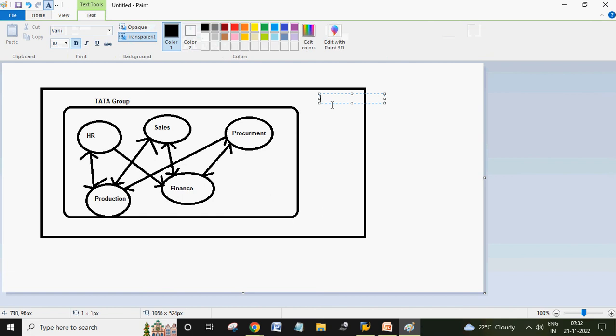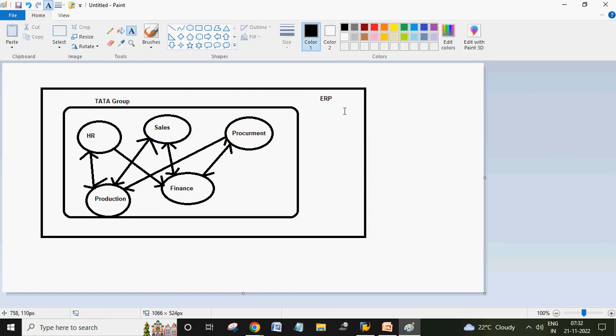So enterprise resource planning is a software. It's a software which provides ready to use solutions or predefined solutions to run the organization. Okay, ERP is a software product which provides ready to use solutions to run an organization.